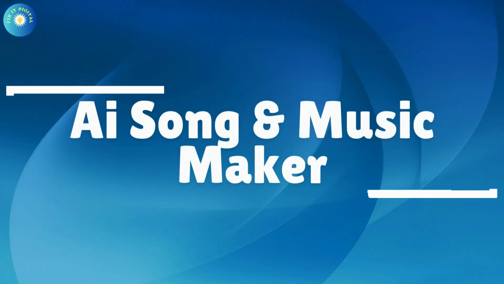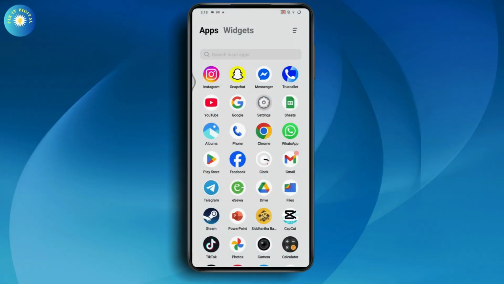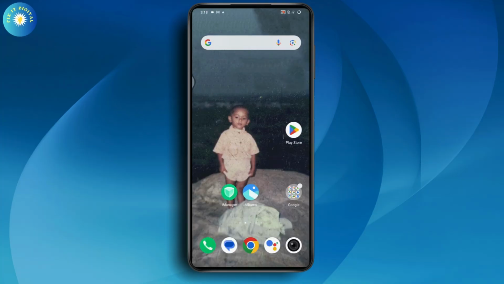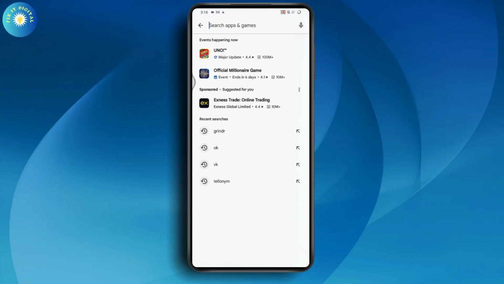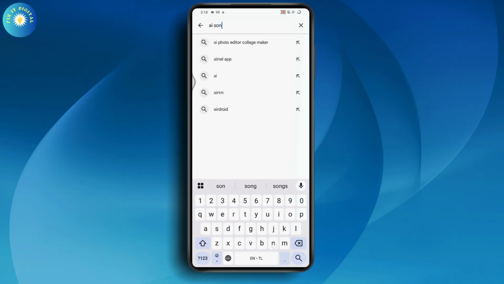AI song and music maker. So first, make sure that you have a stable internet connection and you need to open up your Play Store. After opening your Play Store or your App Store, now you need to go with search. And here, you need to search for AI song and music maker.